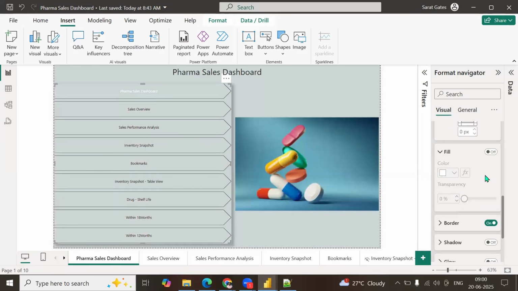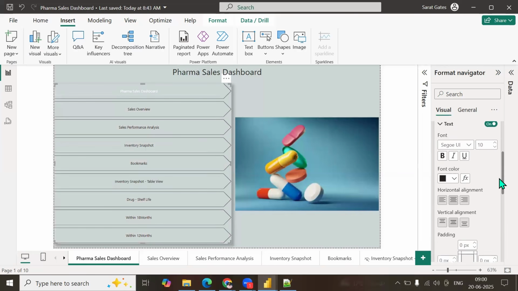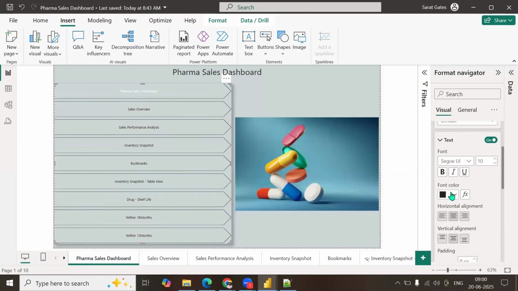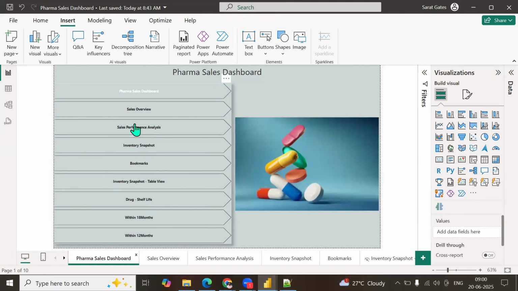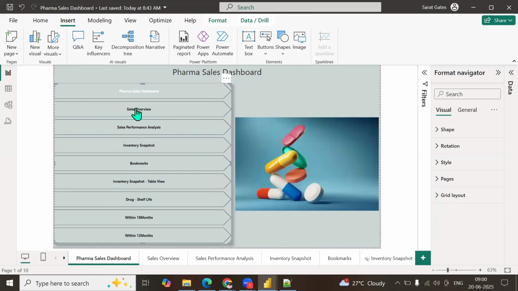Okay, if you would like to fill anything, any color, we can fill. If not, there is no need of it. So let me go to the font color. So let me make it bold. Yes, we have got bold. Click on sales overview. So whenever we are trying to click on, okay, hover over it. So we can select hover.